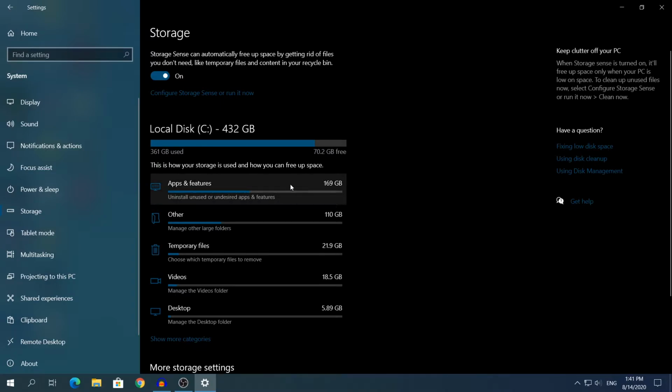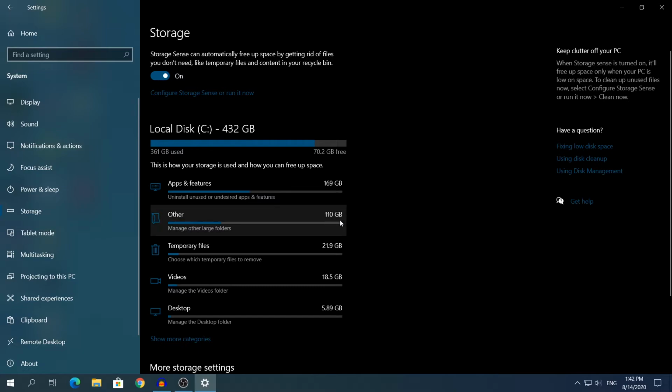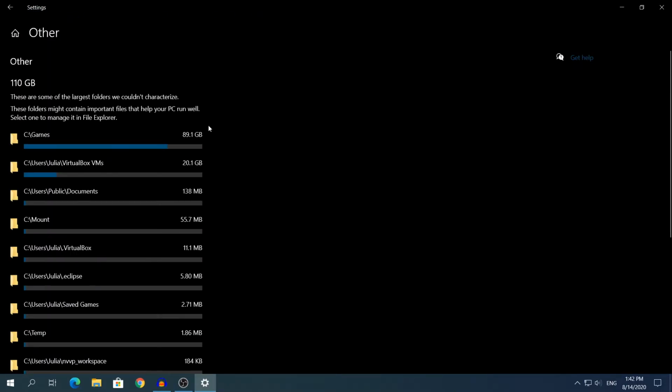It says apps and features. I have 169 gigabytes, a little cheeky number. Then as you can see the other 110 gigabytes, etc. If you click on top of other or one of those sections, it will give you a list of the folders that you have right here and what's taking a lot of space.